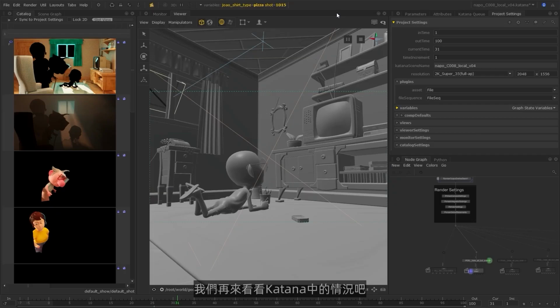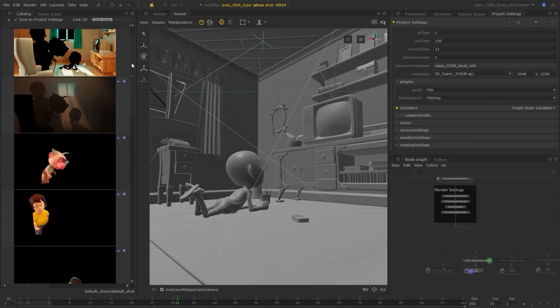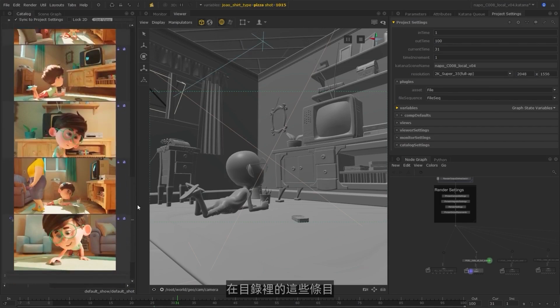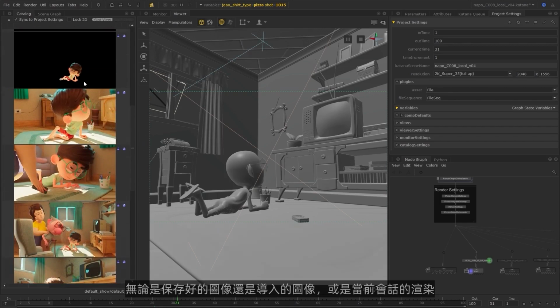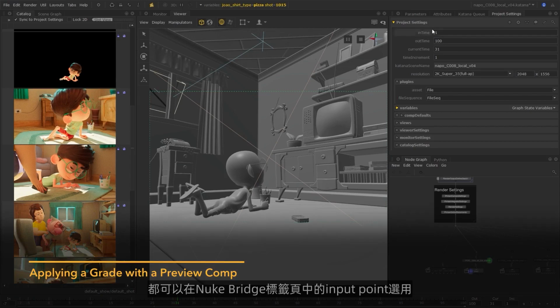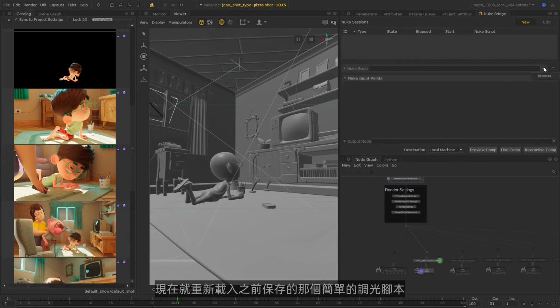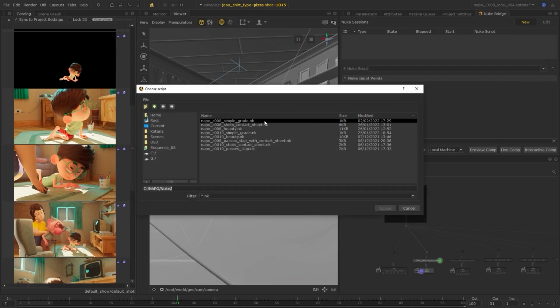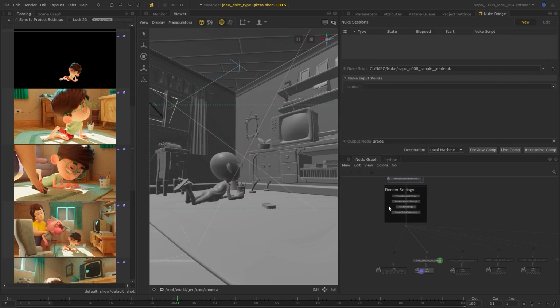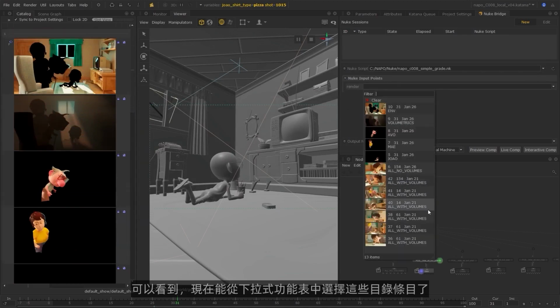So let's take a look in Katana again. I have a project here with 9 shots and some renders saved in the catalog. And because we have these entries in the catalog, whether they be saved images, imported images, or renders from your current session, they can be selected for each of our Nuke input points in the Nuke Bridge tab. So I'll just reload that simple grade script that I saved before. And you'll see we're now able to choose these catalog entries from the dropdown.